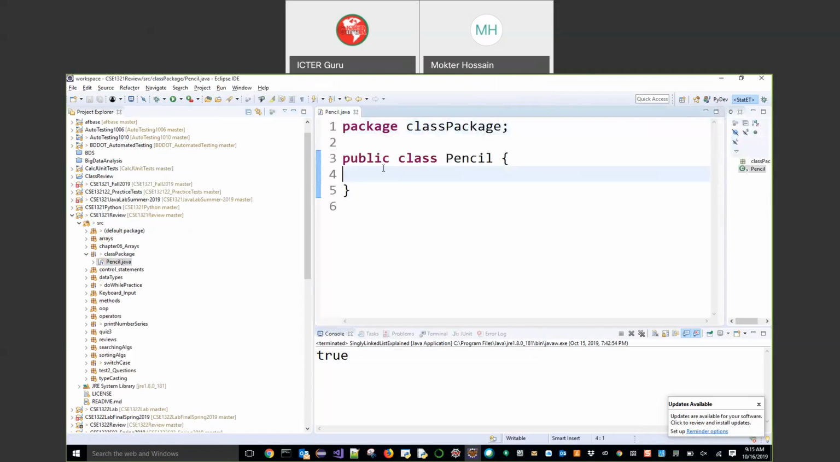So a class starts with a class keyword, and then public in Java. A file is set by this name pencil, public class. So what are the characteristics this item has? What is the type of this? Can write. This is a function, right? So let me say public void can write. This pencil can write.